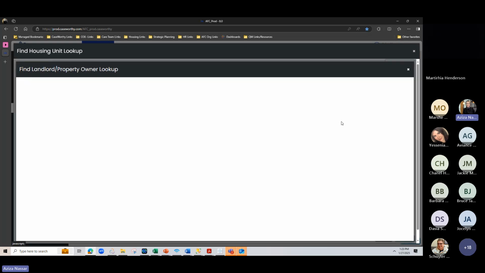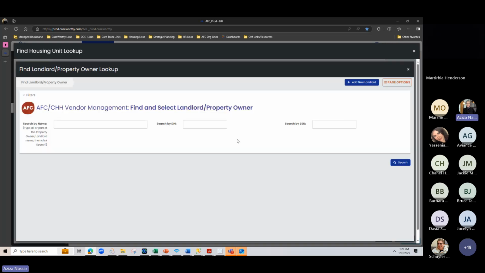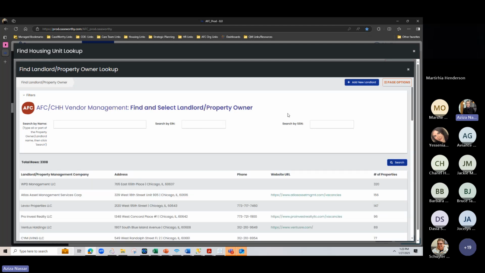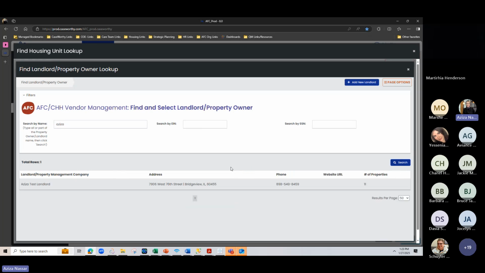Next, I'm going to look for the landlord. Just like the unit, you want to make sure to look for the landlord in the system. We have a ton of landlords in the system, over 3,300 landlords, okay? I know that my landlord's name is Aziza Test Landlord. I just typed in Aziza and you'll notice that Aziza Test Landlord popped up.